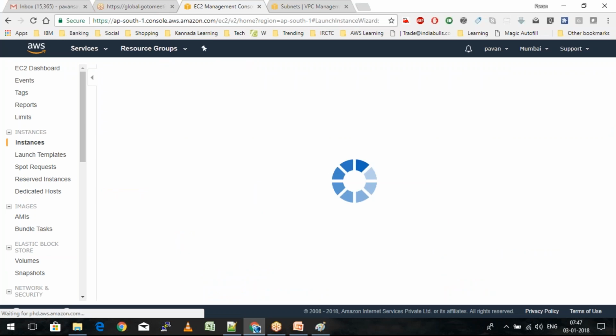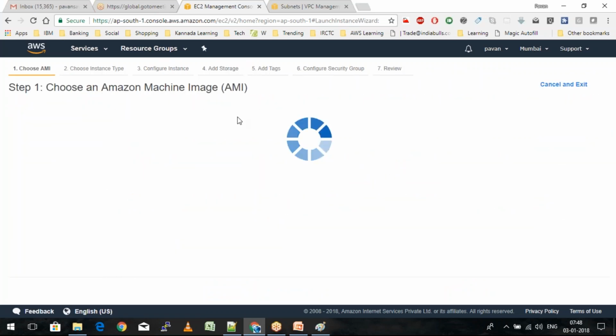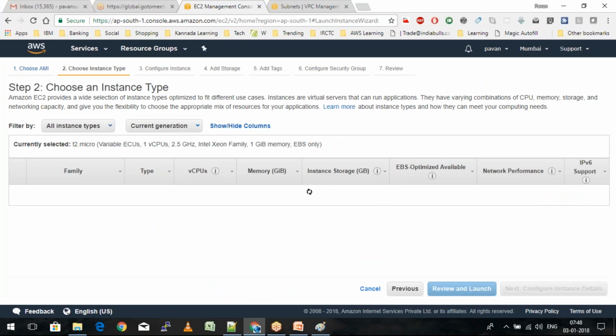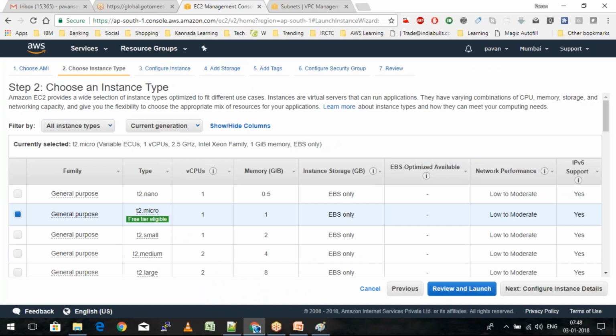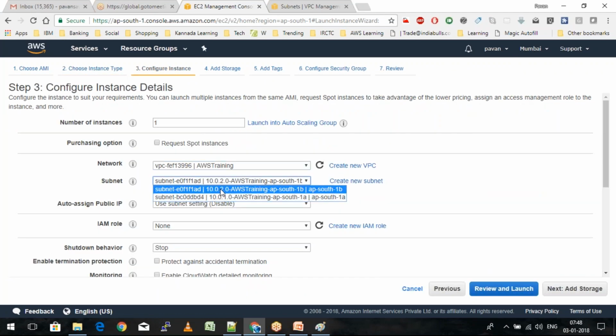So again, I'm going to select Amazon Linux AMI. I'm going to select instance as T2 micro. And again, we are going to select the AWS training as a VPC. This time I'm going to put it across in the 2.0. Now, if you go and select 1.0, you'll be able to see that there are only 250 IP addresses available because one instance is currently launched, which has occupied one IP address, right?